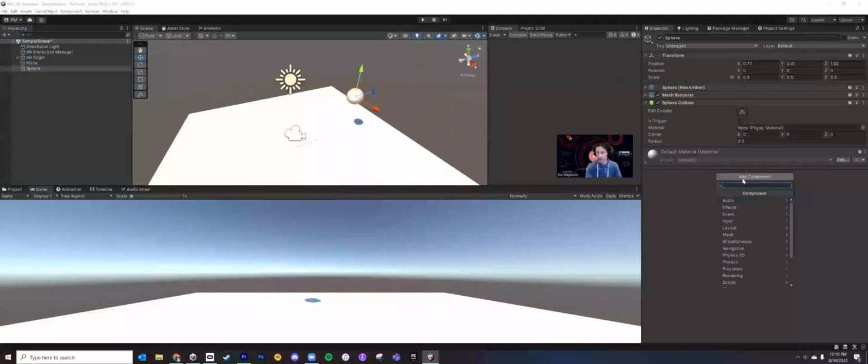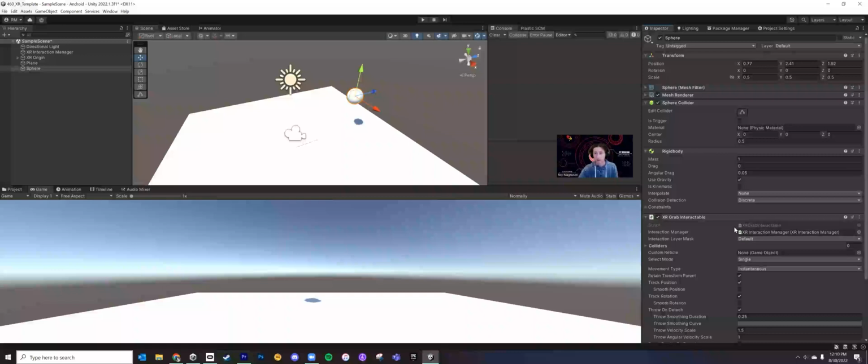So if we go in, you can see I already typed it there. But if you type XR, you're going to see most of the Unity XR scripts that you're going to be able to add to objects. And if you look down, there's one called Grab Interactable. Let's go ahead and click that. And look what happened. Two things have happened to our object.